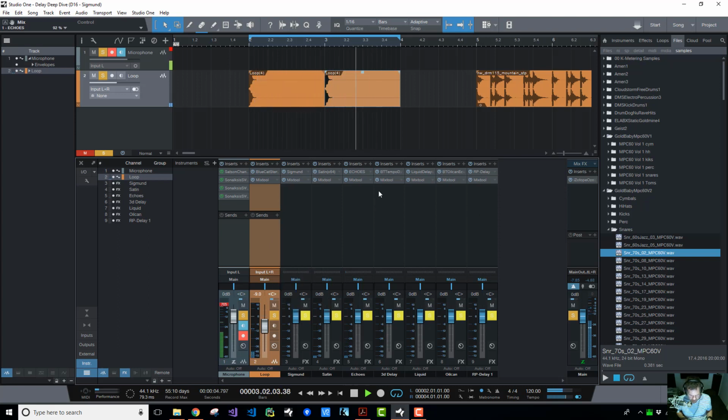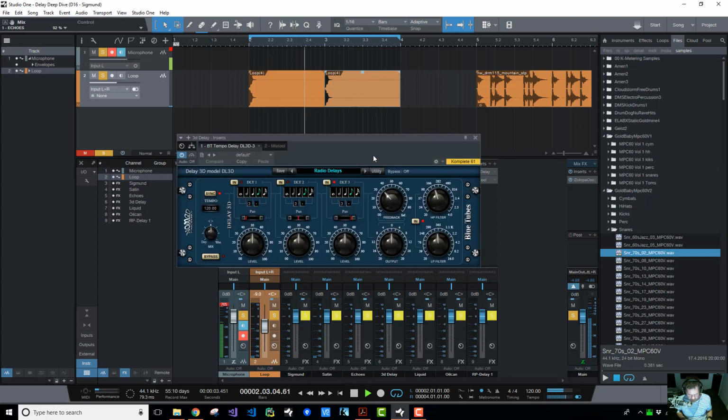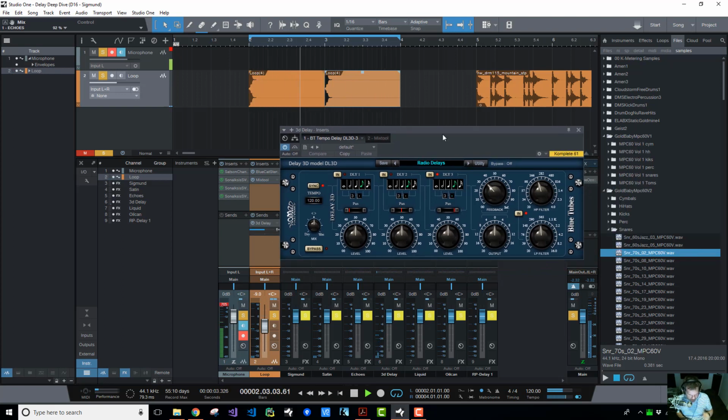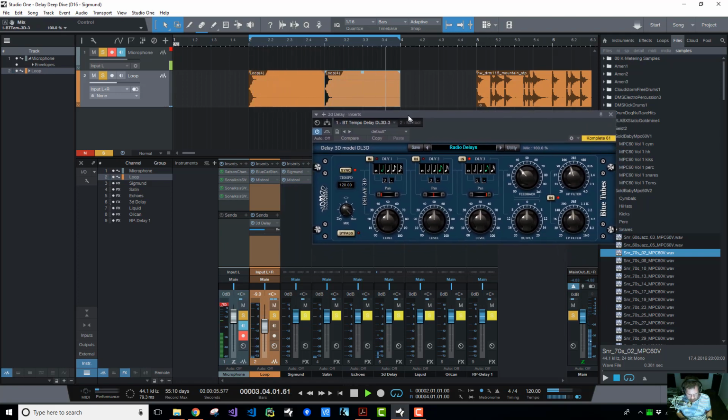So the next one is a 3D delay. This is from Nomad Factory as well. This one's really nice and simple as well. So effectively we've got 3 taps that can be panned, and you can control the note value, like a single note, half note. At the moment we've only got the right delay active. I'll make this completely wet, because it's being used as a send.